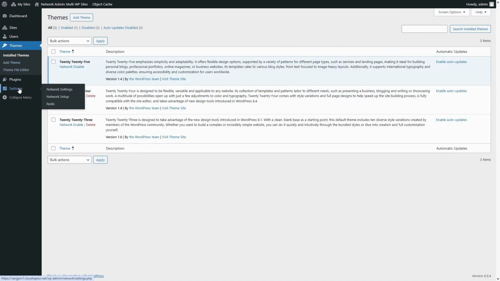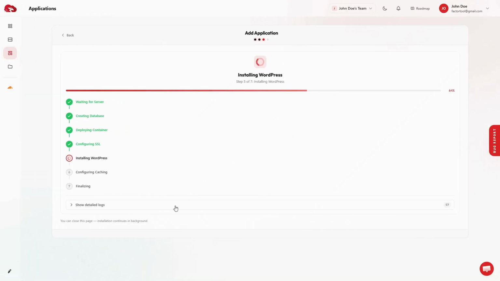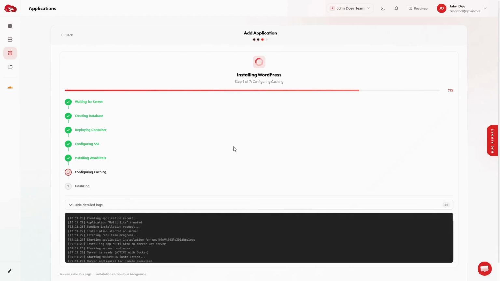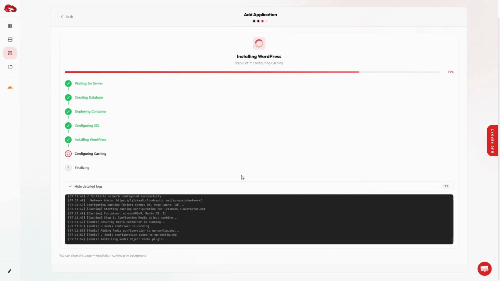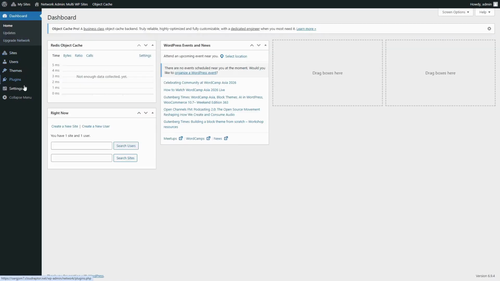Next, you need to decide how your sites will be structured. You can use subdomains like site1.yourdomain.com or subdirectories like yourdomain.com/site1. If you choose subdomains, make sure your DNS is properly configured, including wildcard subdomains. Also ensure your SSL certificate covers all subdomains if needed.